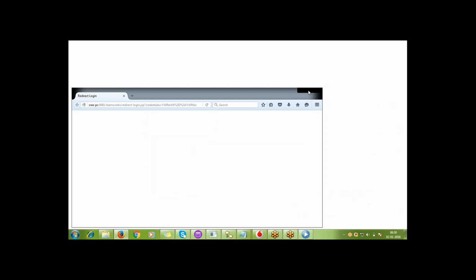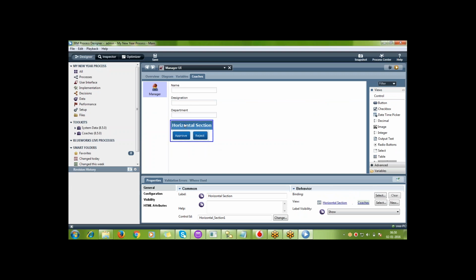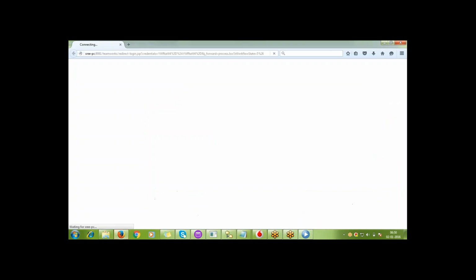I'm just running this. See here how the manager UI looks now. Good, but what is this horizontal section that is coming? I don't want this horizontal section to be visible, so select this horizontal section. There is something called label visibility here. It is in show state. Make it hide state. Control S. Now run this again. See here, now it's looking good.